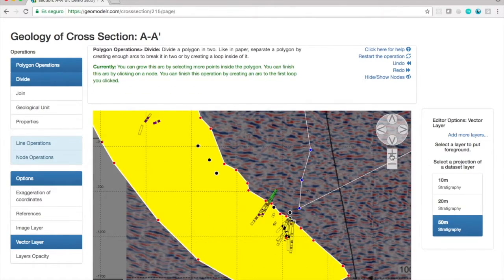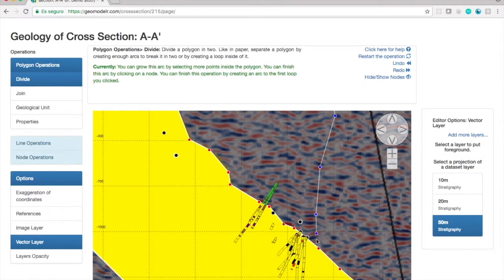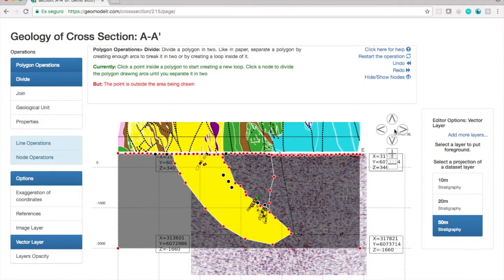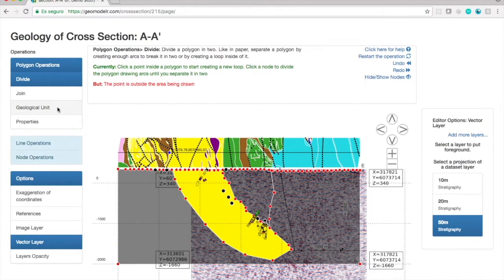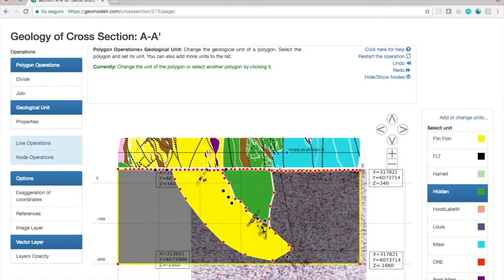Geomodelr won't let you create polygons that intersect themselves or other polygons, or create voids in your geology. When you are dividing polygons, you need to create the boundary nodes previously. We'll learn how to add them later.